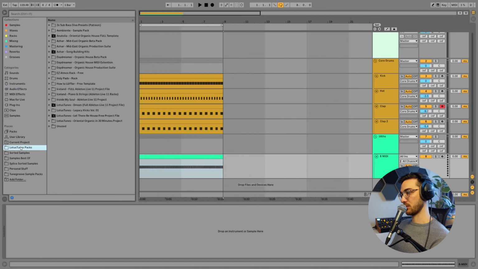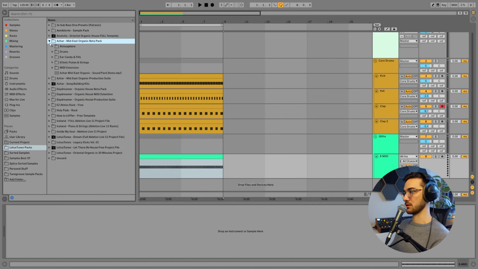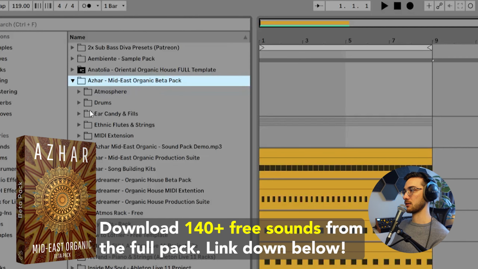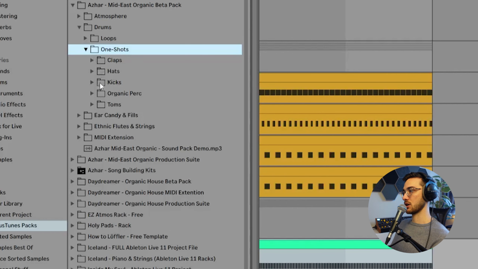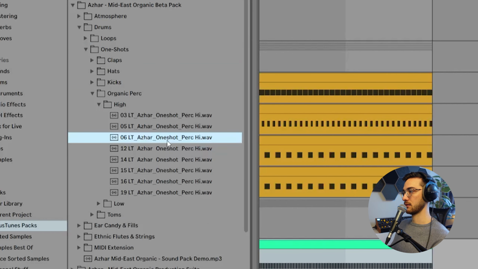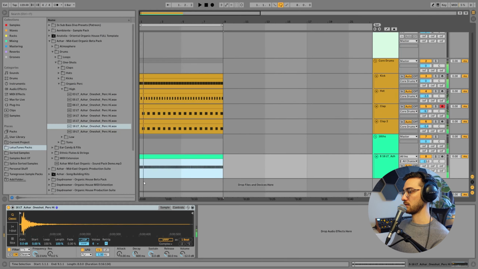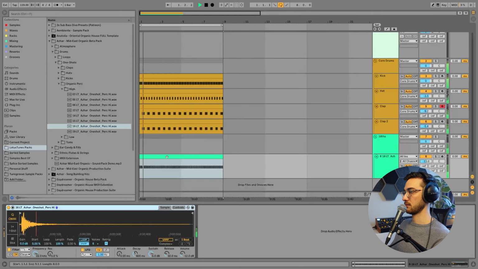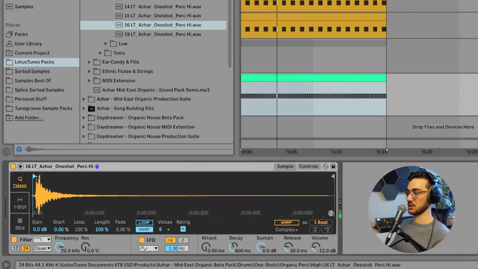We can either start off with a perk sound, or we can also start off with a high frequency sound like a shaker. And therefore, I'm going to move into the free Azar and MIDI's Organic Beta Pack. Drums, one shots, and let's look for organic perks. High. We can re-enter the panel and shift our shakers or our 16th groove up an octave. Then we can readjust the time over here.